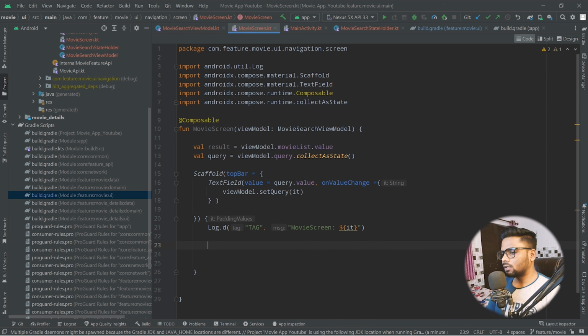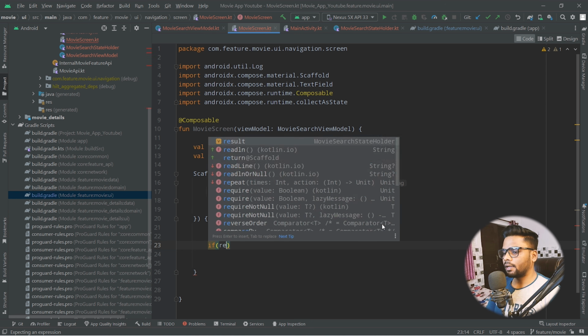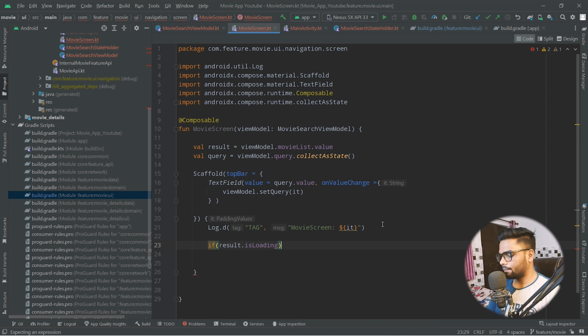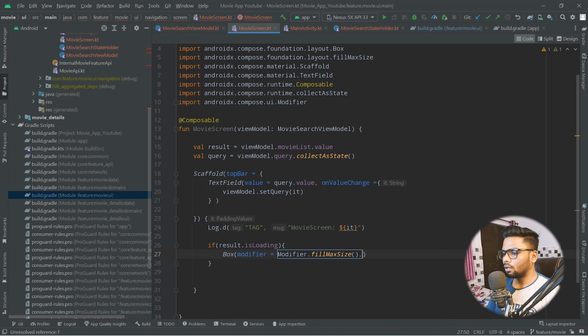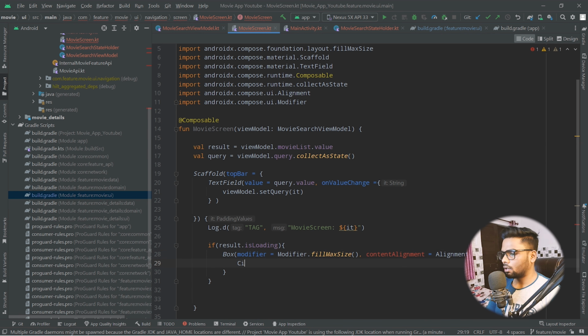It's time to manage all three states, like loading state, error state and the success state. So first I'm gonna use my result dot is loading. If it is true, then I'm gonna create a box with modifier fill max size, and my content alignment is on the center. It will contain a circular progress indicator.